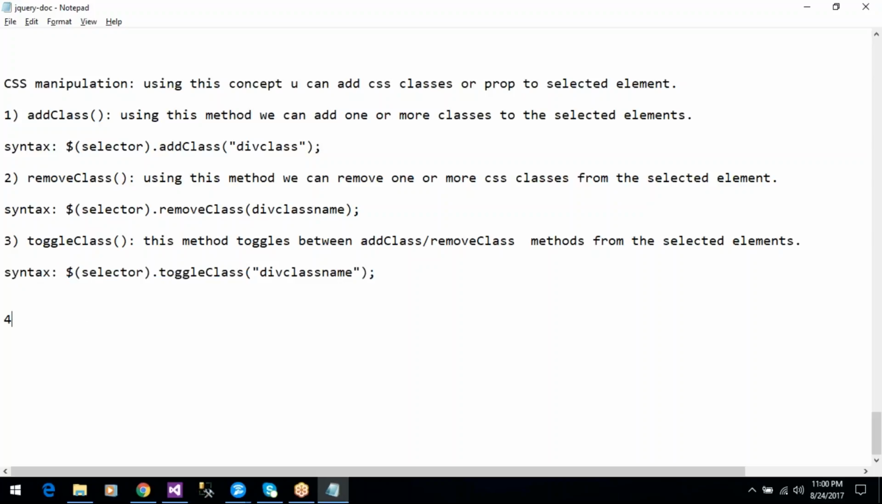And finally, the CSS method. Using this method, you can add a style property, a style attribute, to the selected element.